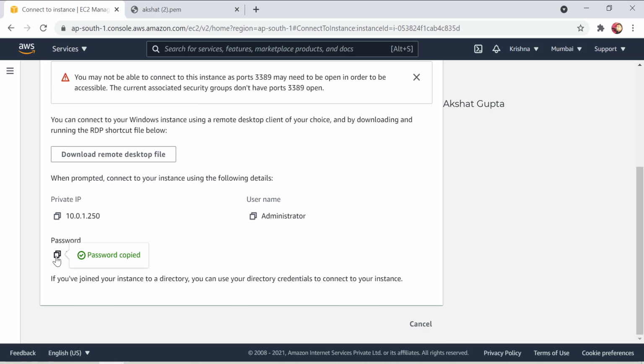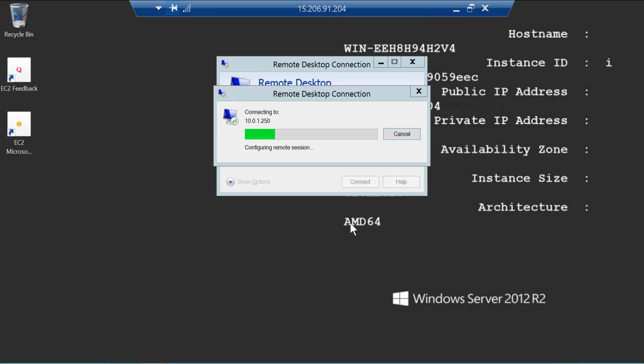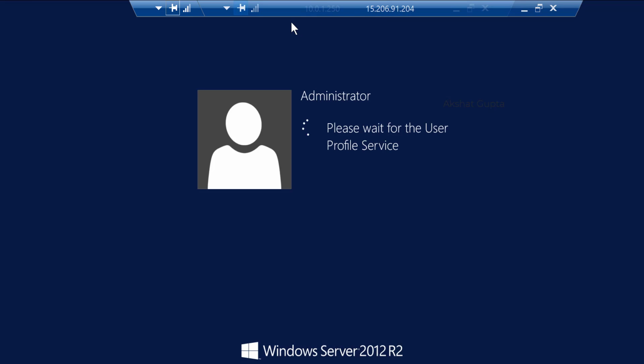Okay, so let me just copy this and come back to my public machine which I have created. Let me put the password here. So if you look at it, 15.206 is basically the public IP of my public EC2 machine, and here 10.1.250 is the private IP. With the private IP, we are able to access our machine. So it's a machine inside a machine.